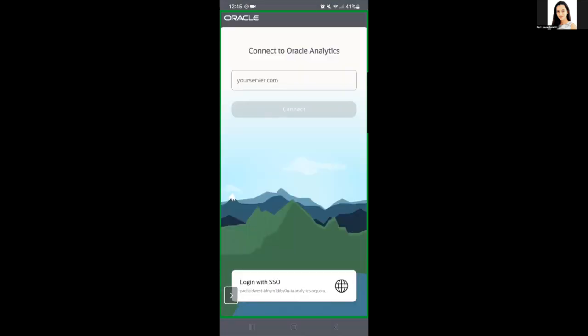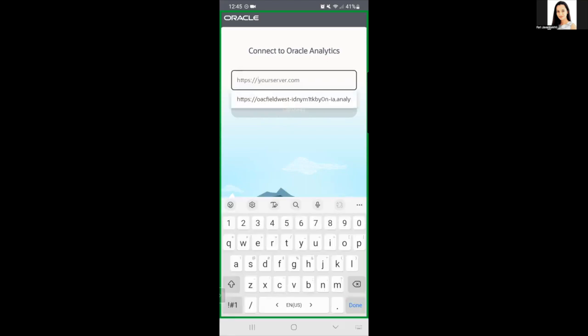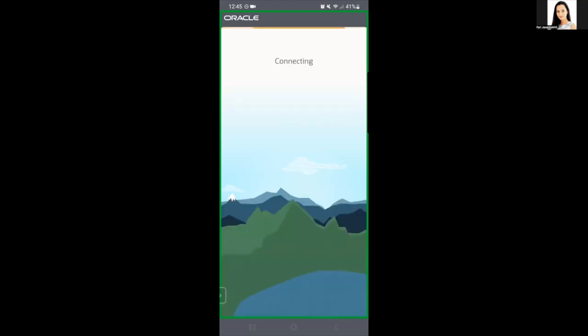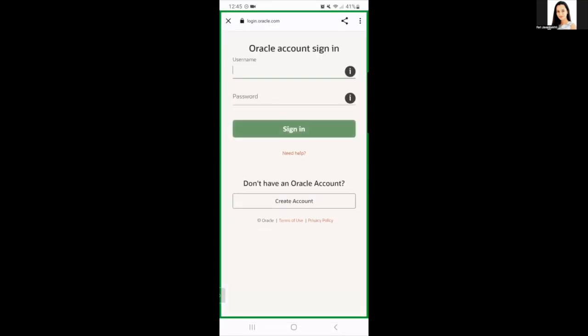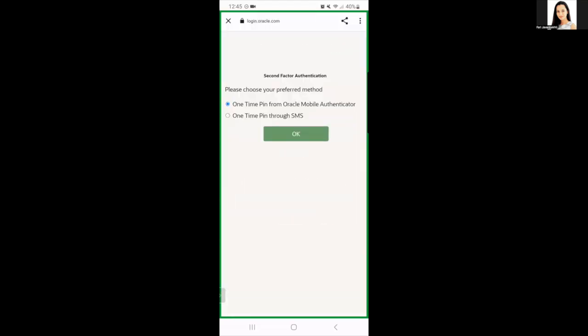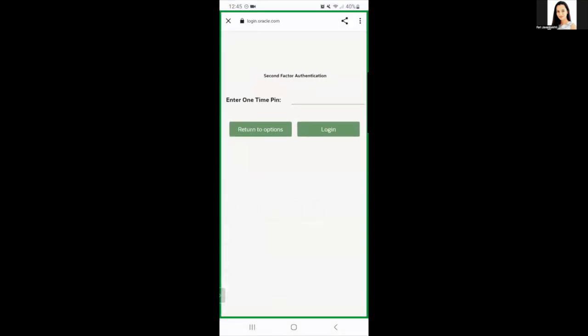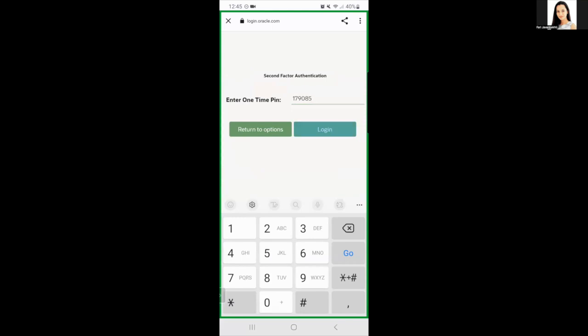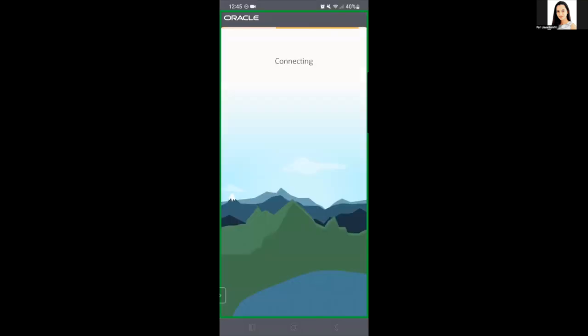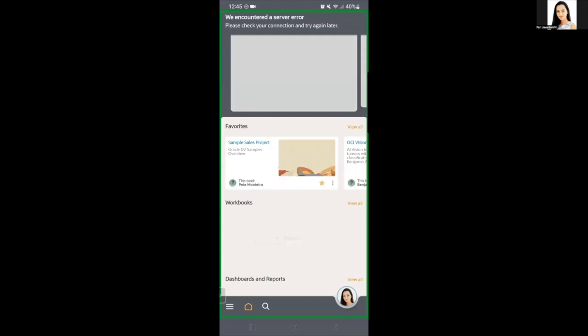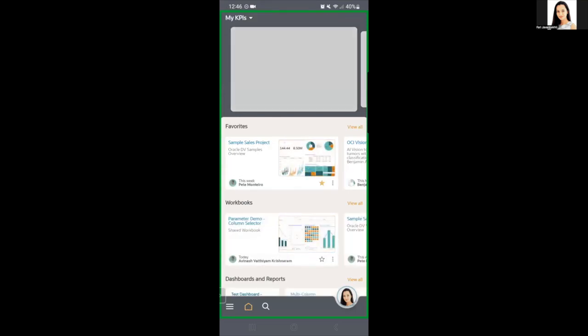I'll go to the app, and as you see, I have signed out, so you can see the login experience. The first thing you need to do is put in your instance URL. I have it already here, so I'll tap on it and hit connect. It then asks me for my login credentials, so I'll put in my SSO information, and then I need to pass the two-factor authentication. Now my session is validated and has started.